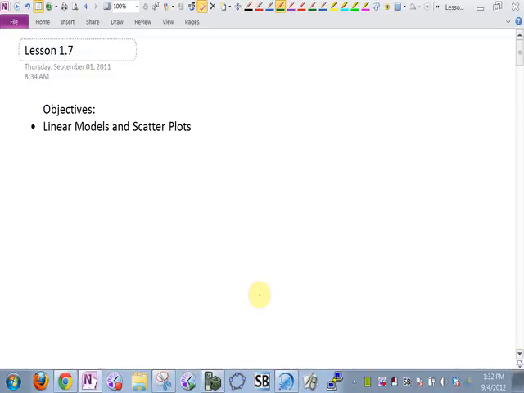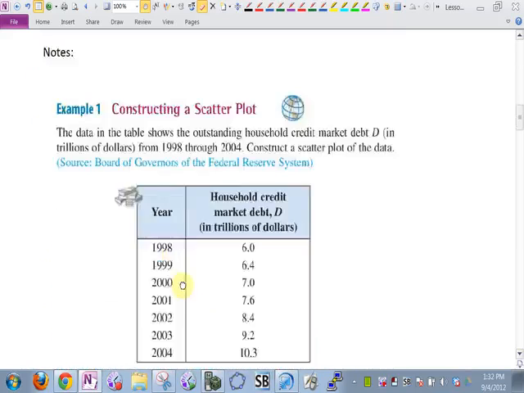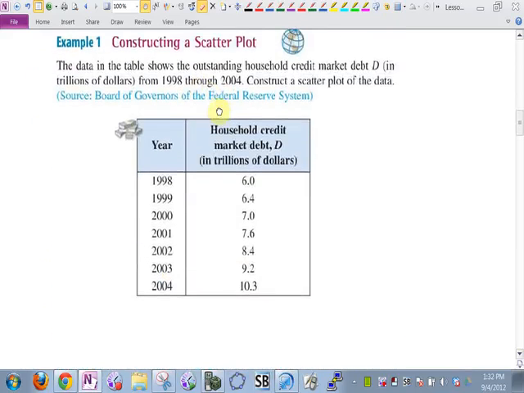Okay, let's talk scatter plots. Everybody remember that? All right. So here's a set of data.